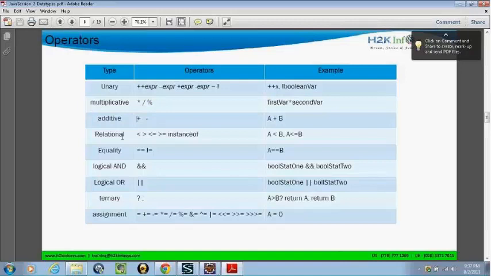And we have relational operators to say if one operand is greater than the other, is less than the other, less than or equal to, greater than or equal to.